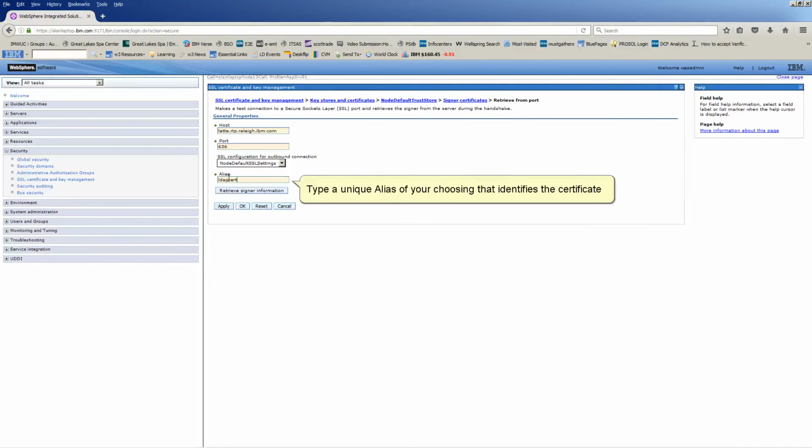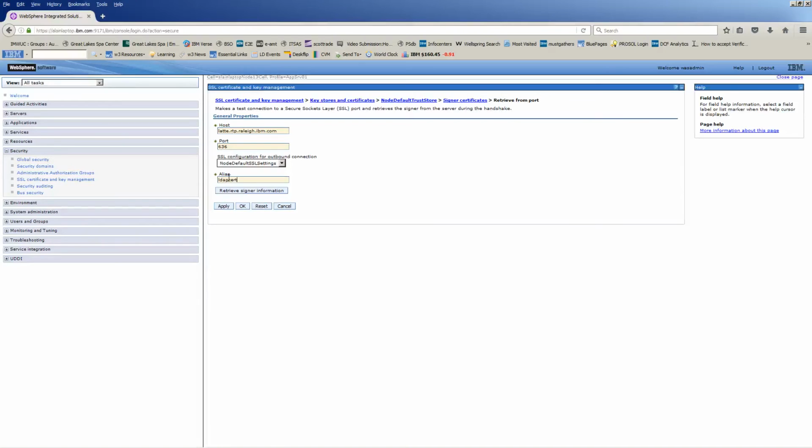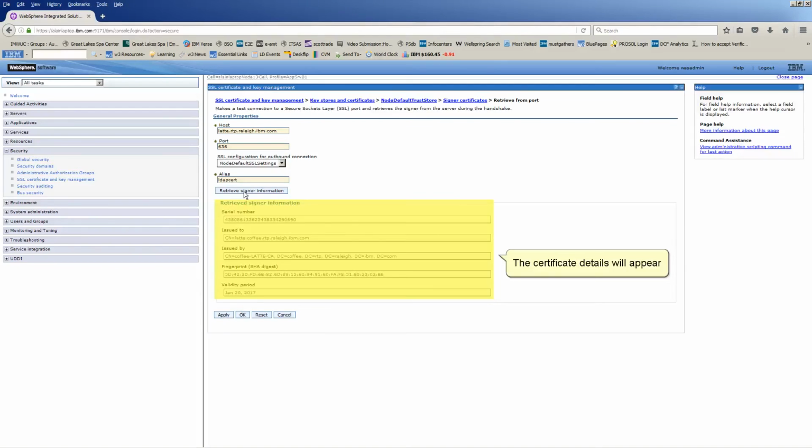Type a unique alias of your choosing that identifies the certificate. Click Retrieve Signer Information. The certificate details will appear. Click OK.